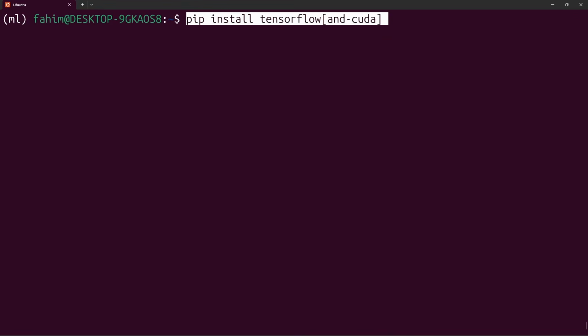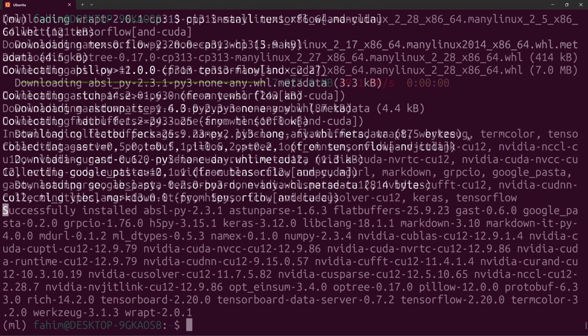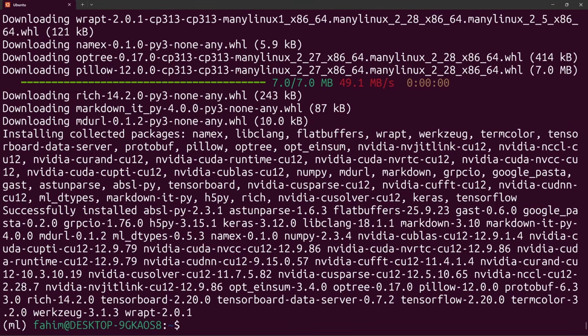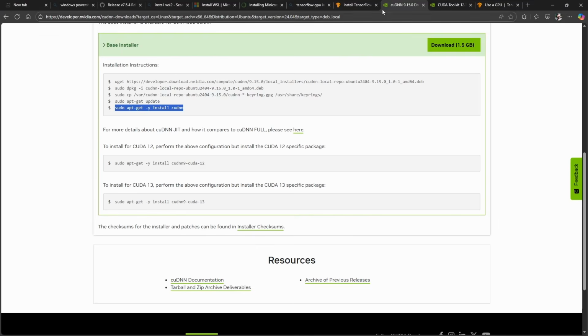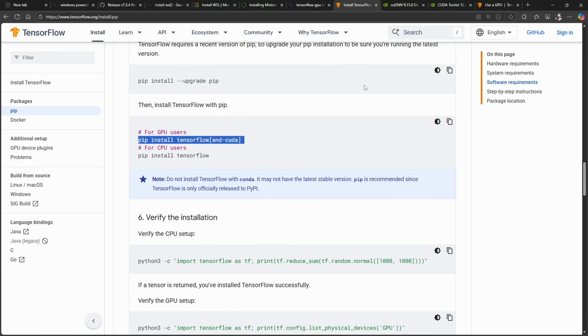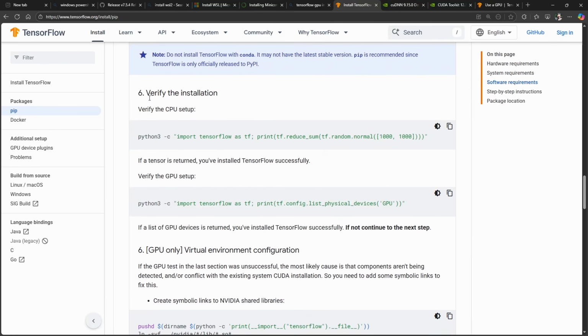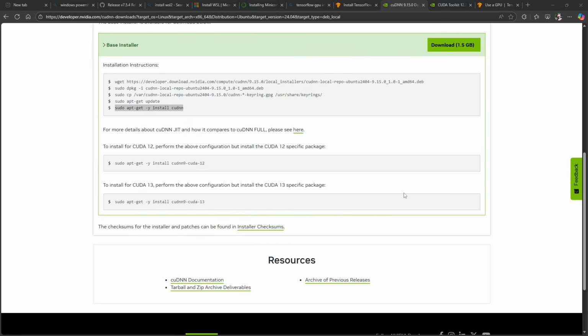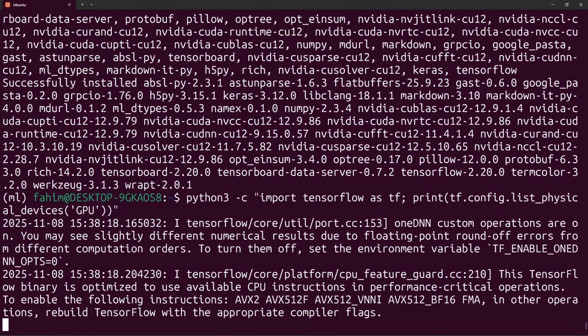Done. And now I'm gonna install TensorFlow GPU. So it's done. Now we have to check whether the TensorFlow GPU is working perfectly fine or not. So I'm gonna follow this step from the official documentation of TensorFlow to check whether my GPU setup has been completed or not. Let's see.